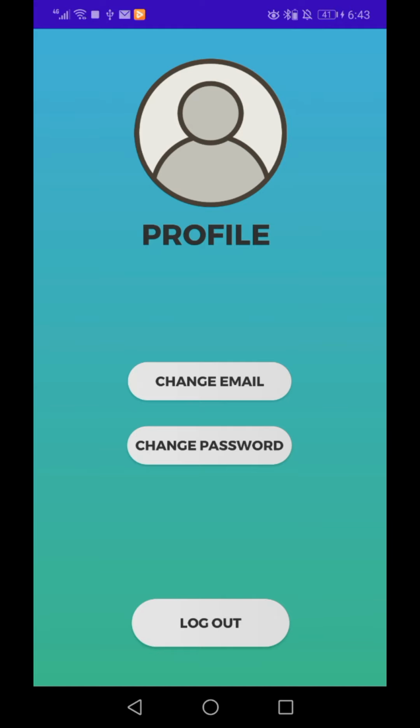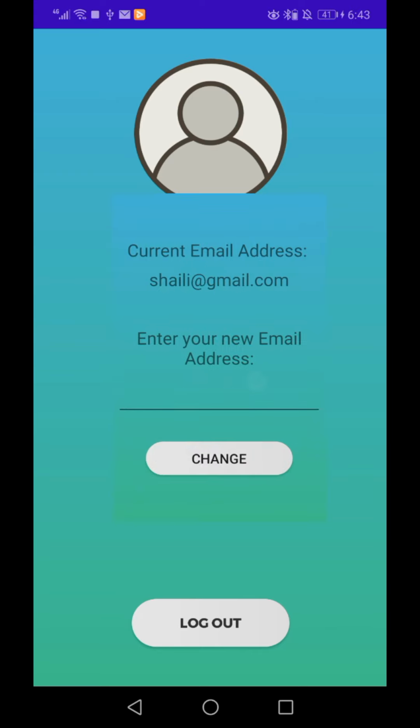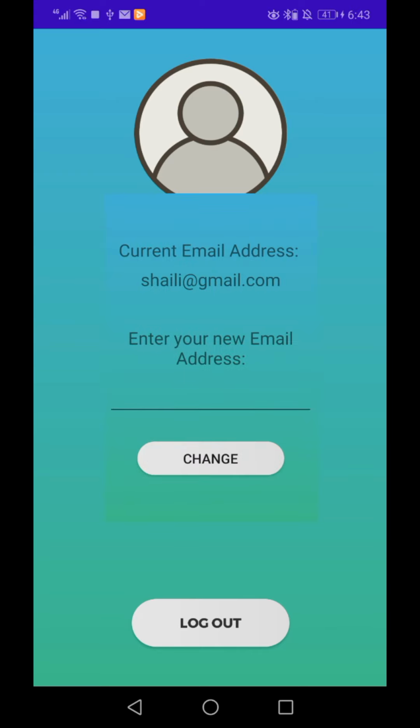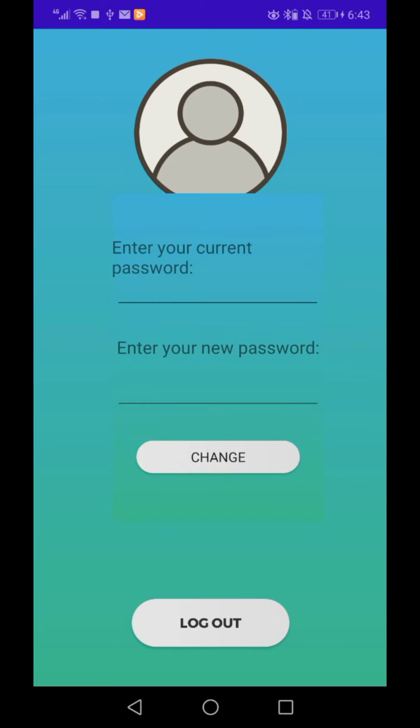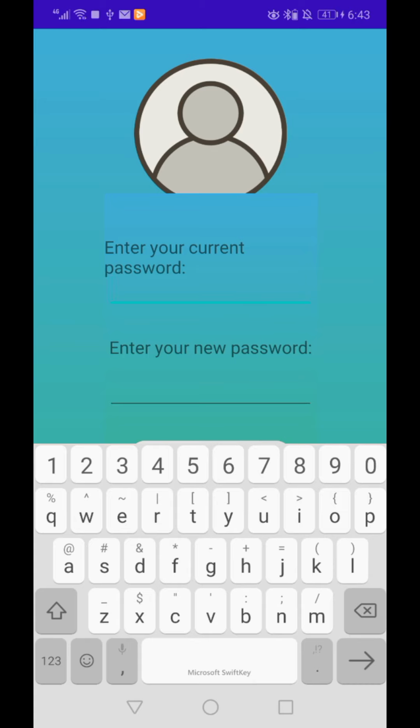This feature includes an option to change our email and password. If I wish to change my email, I can simply click this button and enter a new email. If I need to change my password, I can click on this button, enter my current password, and then enter my new password.